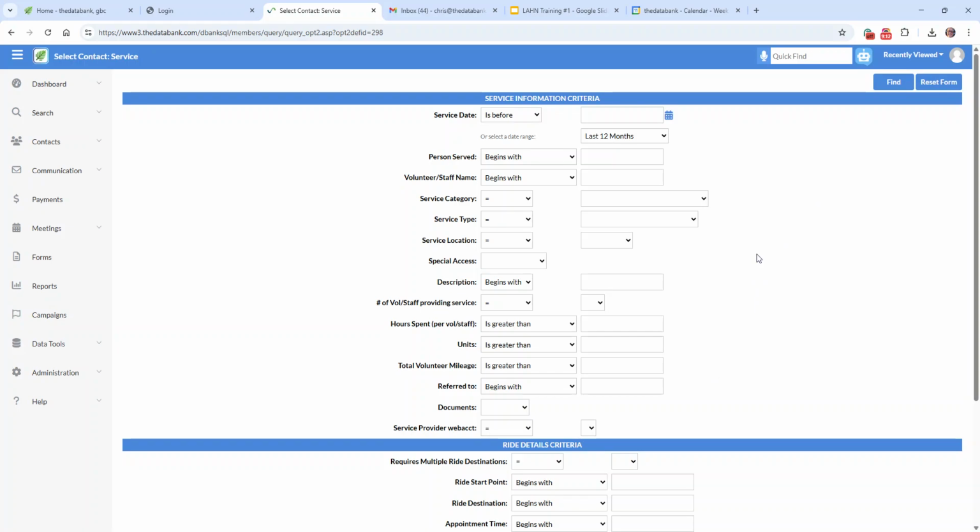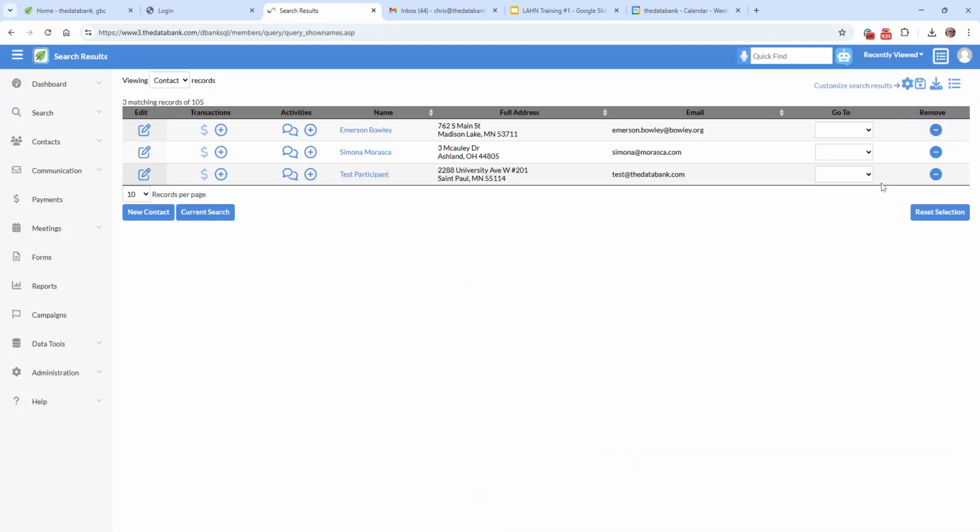Again, this is demonstration data. I'm not sure how current the information is in here, but let's say the last 7 days. So here I'm going to search, pull up a list of all of the participants that have a service record that's been created for them in the last 7 days. And then you can click on a person's name to go to that specific record.